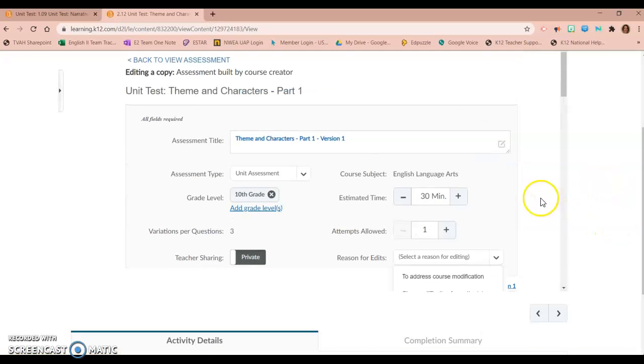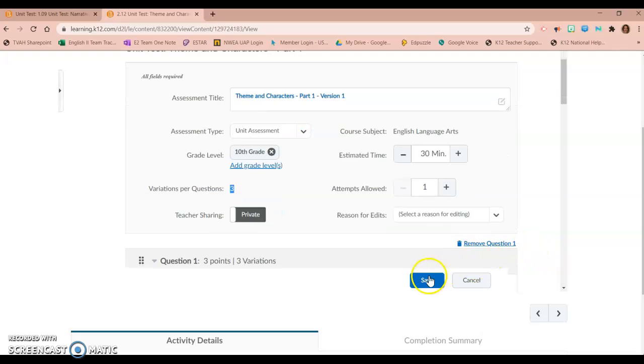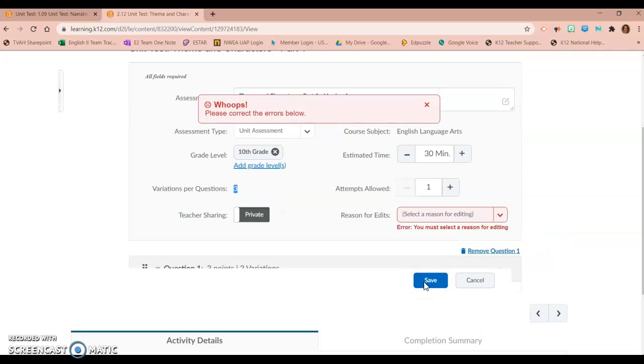Everything else, and I would move this to 60 if it isn't already there, but everything else should stay the same. You should have one attempt. Of course, this one is a demo, so this says 3 versions. Your test will not have 3 versions of the question. It'll just have one. But one version per question, 1 attempt allowed, and I would move this to 60 if it's not already there. And then you'll click Save.